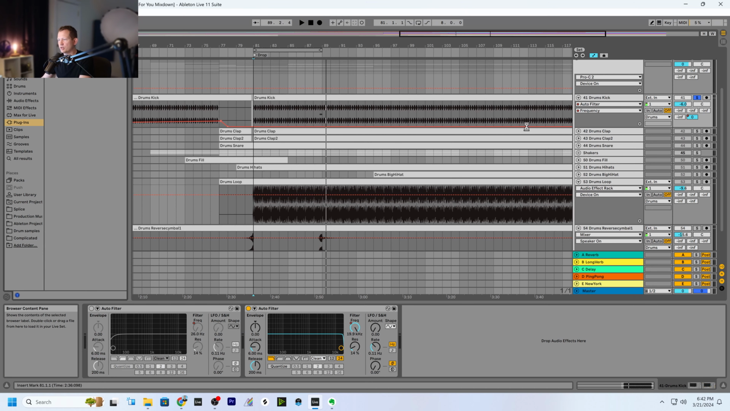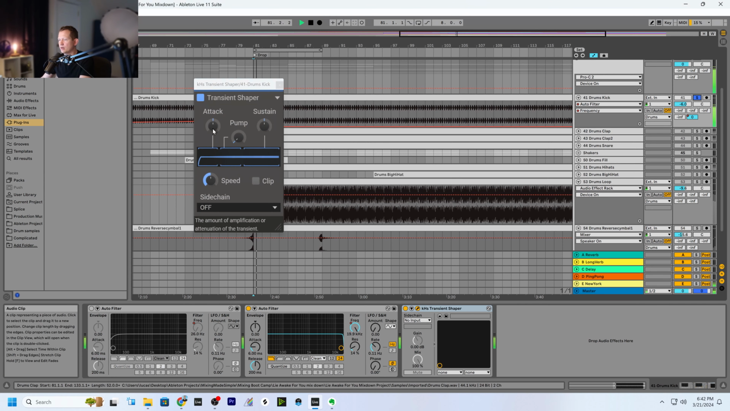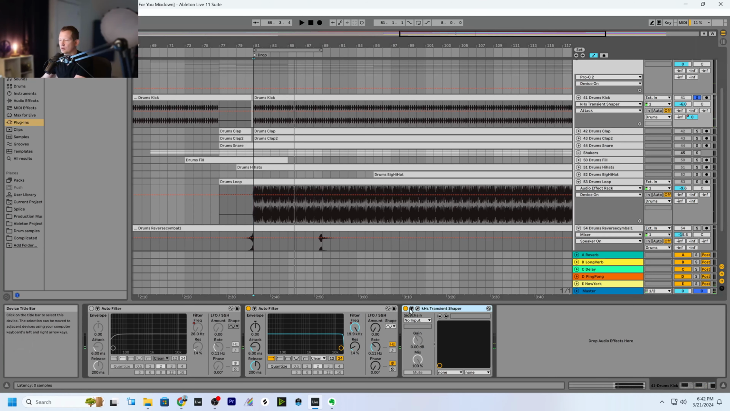Let's say you wanted to shape a kick. Well, you can push up the attack, lower the sustain. And that's one way of using a Transient Shaper.